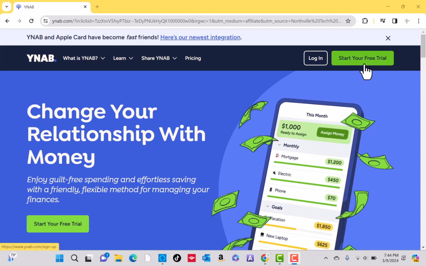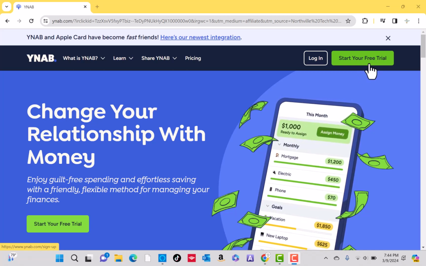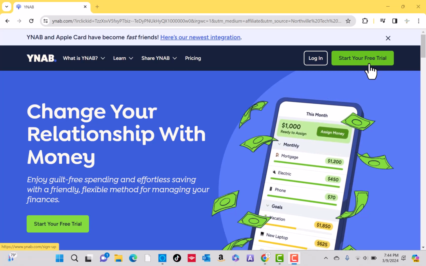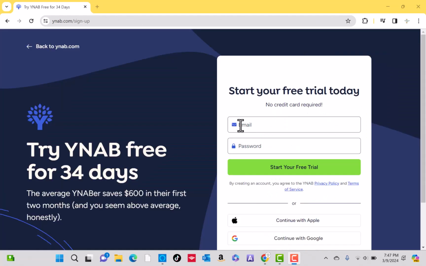Once you click on the link, you will see a page like this. At the upper right part, you will see an option for Start Your Free Trial. Click on Start Your Free Trial. Now enter the email and password you wish to use. Then click again on the button that says Start Your Free Trial. You may also continue with your account in Apple or Google if you wish to.